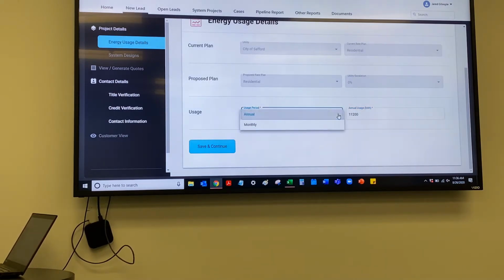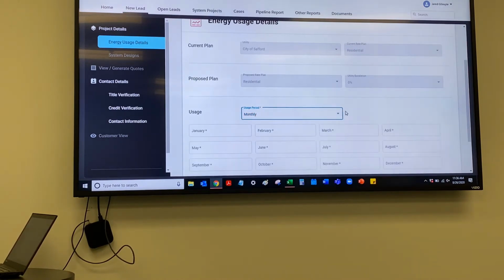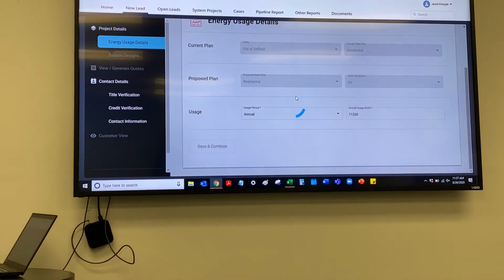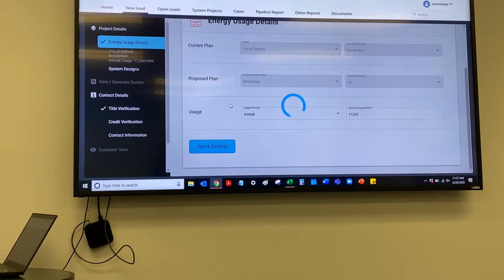You also have the ability to do monthly. You can put in monthly usage if you want. I typically just do annual though. Is any one more accurate than the other, or does it really matter because you're guaranteeing the production of the meter? Yeah, it doesn't really matter. It might change the estimates a little bit. So I'll just hit save and continue here. And the next step is we're going to be designing the system.